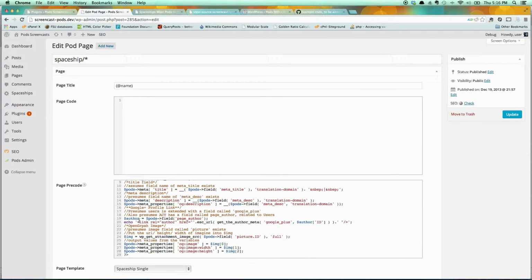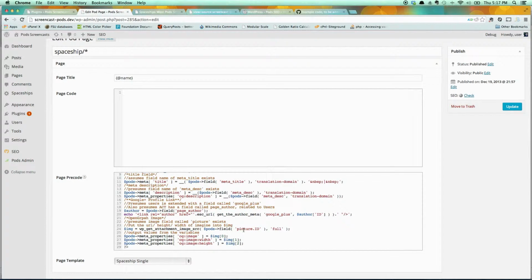Now, here, I'm just showing that I got the value of my Google Plus relationship field. And then I'm just outputting my relationship tag to get the value of that field, just using get author meta, the standard way for getting values from the user's object. And then we could go a little crazy with the open graph tags, whatever ones that we want to use.